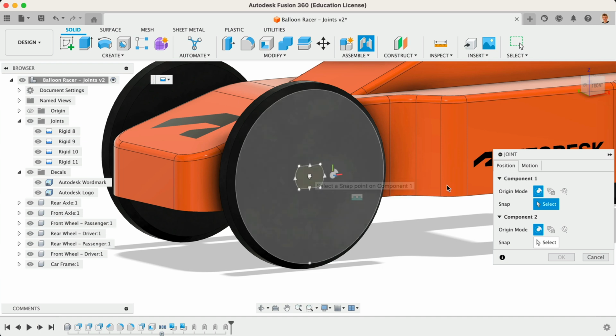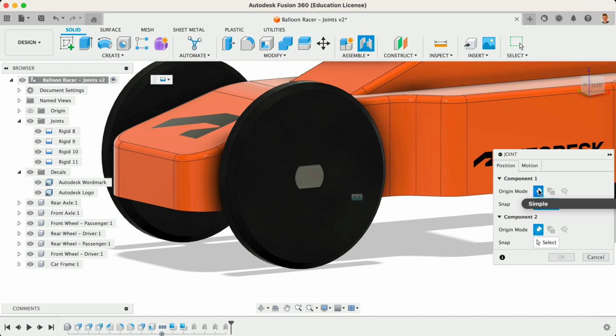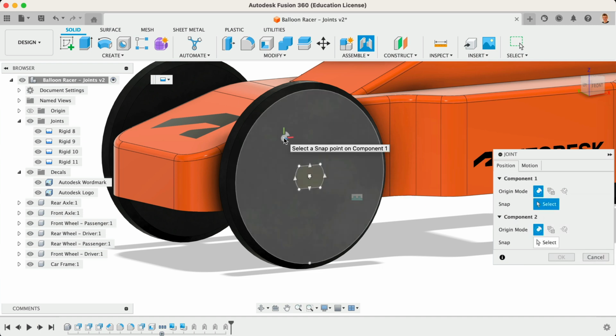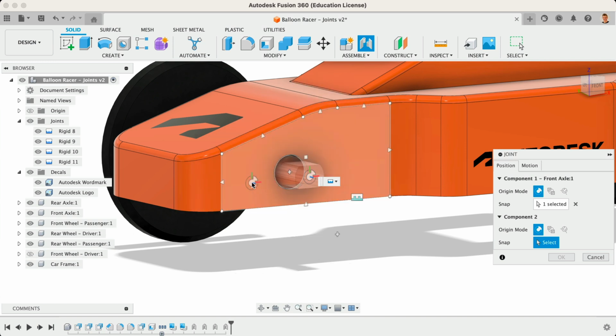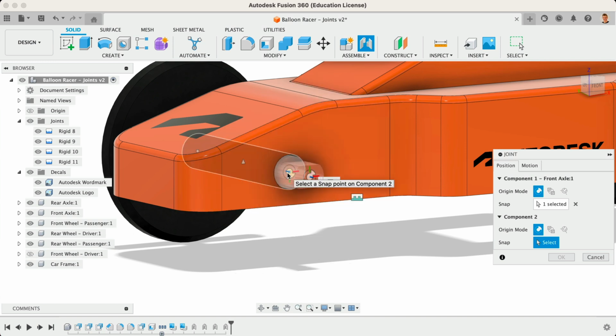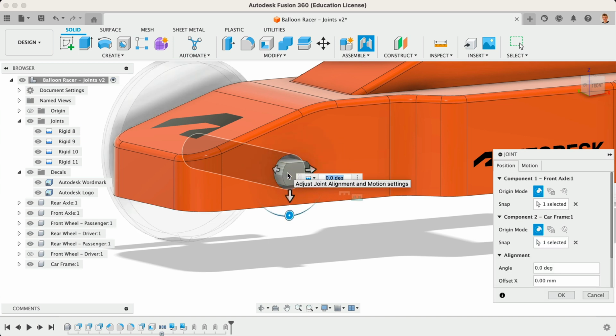Once active, you'll notice we have to first apply a snap for a joint origin. This is how we define the position relative to the second component. Start by selecting where the joint origin snaps to the center of the axle. I'll hide the front wheel so we can see the axle. As I hover my mouse over the axle and hole, you'll see that we receive additional points to snap to. We'll select the corresponding center.